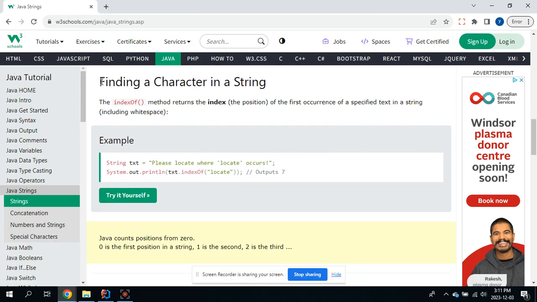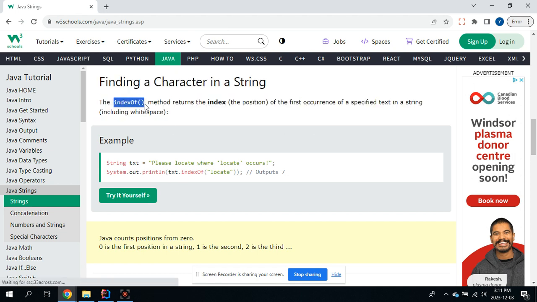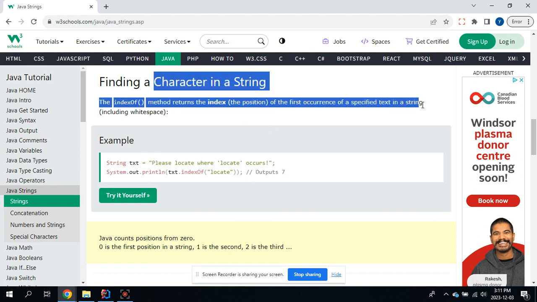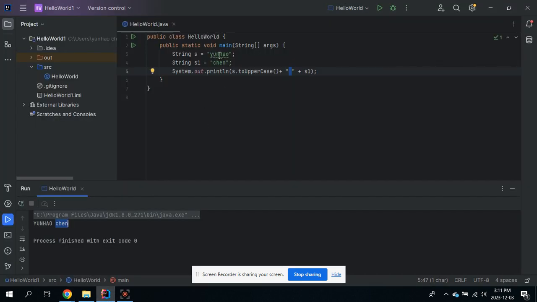And finding a character in the string is super useful. We use indexOf, which returns the position of the character in the string. So for example, if we want to find a character, let's do it this way.